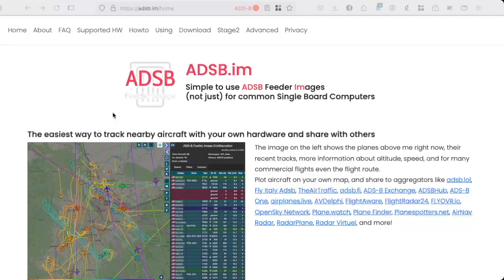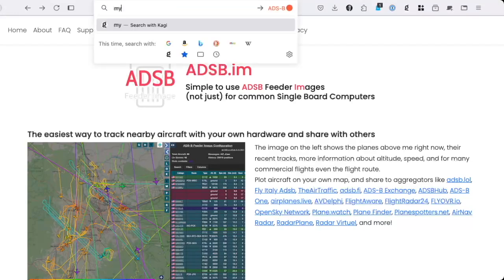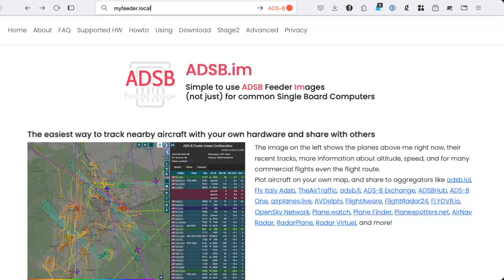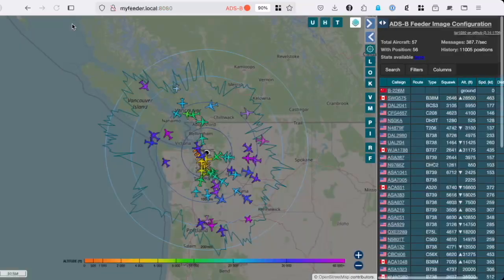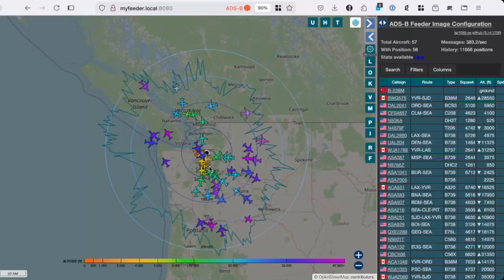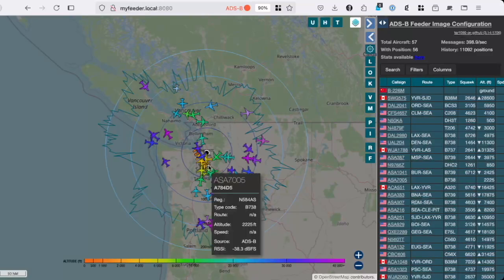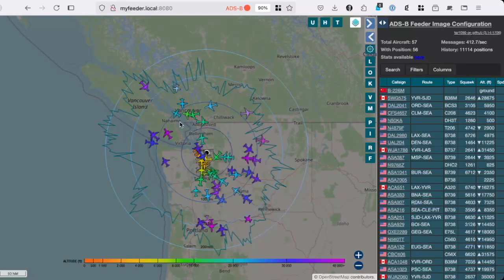In this video, I'll show you a walkthrough of the live map of an ADS-B feeder based on the adsb.im feeder image. In the previous videos where I showed you how to build and install an ADS-B feeder, we named our feeder My Feeder. So myfeeder.local is how you get to your feeder homepage. On the feeder homepage, there is a button for the live map. Let's click that, and it will get us to the map that shows us the planes that are in the sky around our feeder.